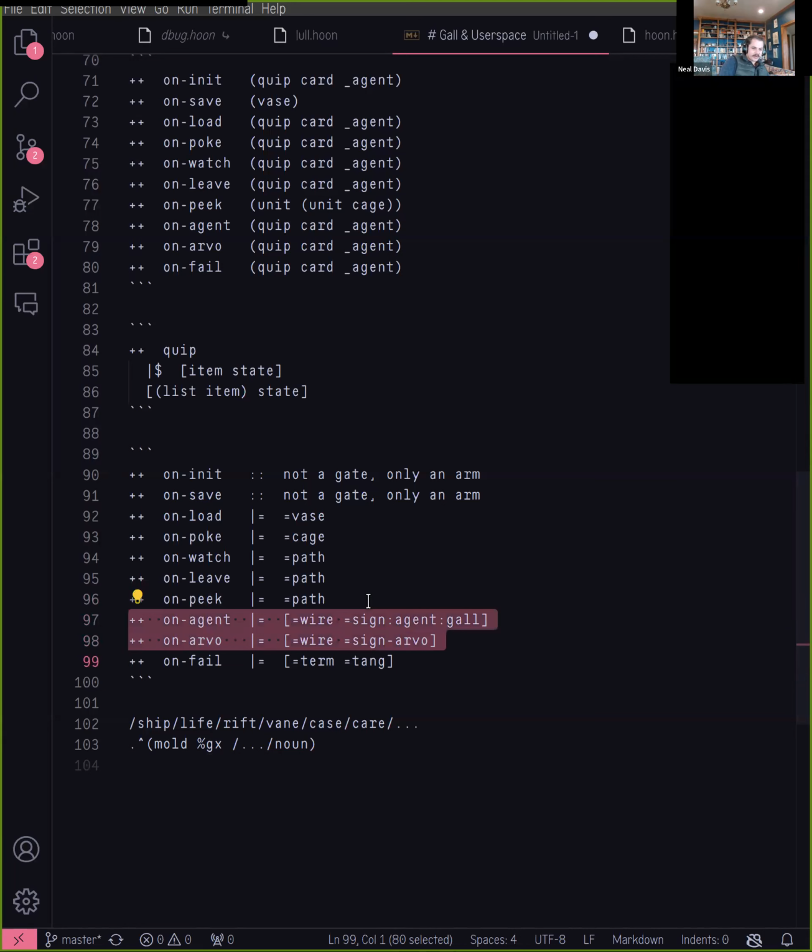Our on agent and our on arvo are pretty similar, except we just have different kinds of signs coming in. And then our on fail, we're going to get a term label, and then we're also going to get a tang, which is an error trace, a list of tanks of our actual text of our error message there.